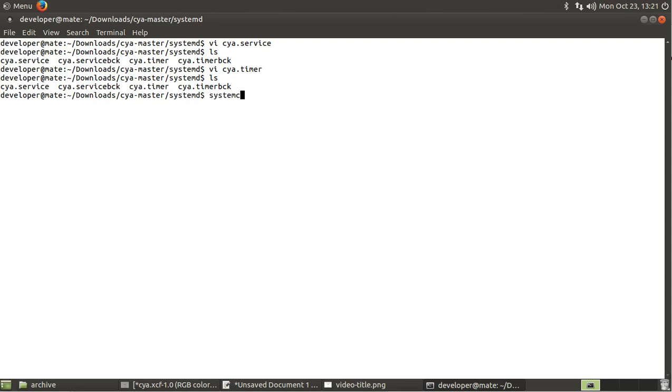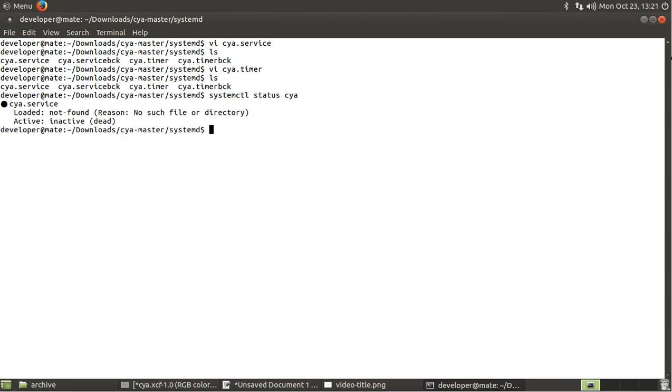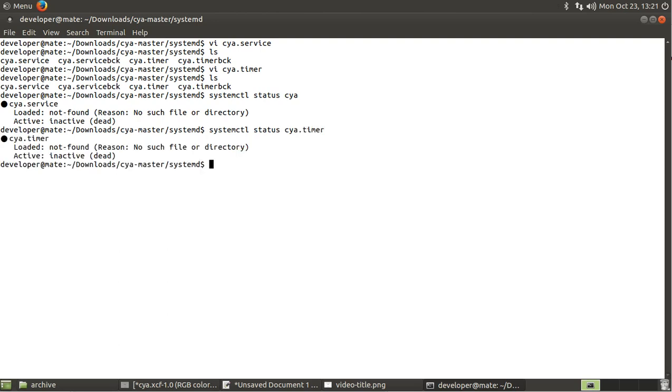See, because right now if I type in systemctl, sorry, it's not systemd, it's systemctl, and I type in status CYA, you'll see I don't get anything. There's no such thing. And if I type in timer, I don't get anything either. It's just not found. So we need to set this up. Now, you will have to have sudo permissions. There are a few different ways. You could specify the full path to both, but I'm just going to go to this directory to make things easier.